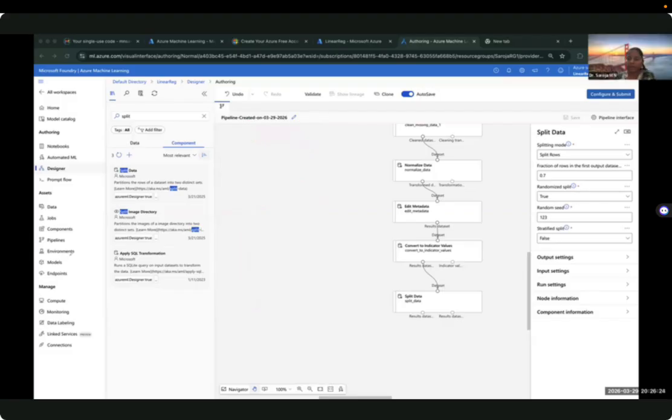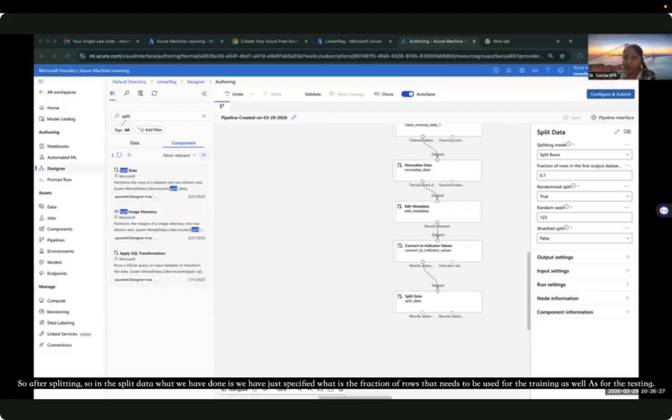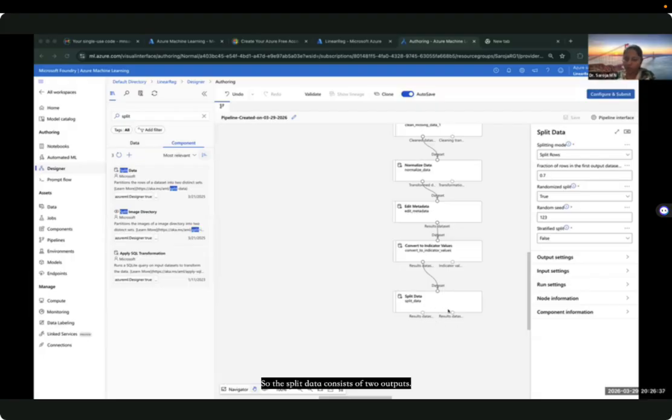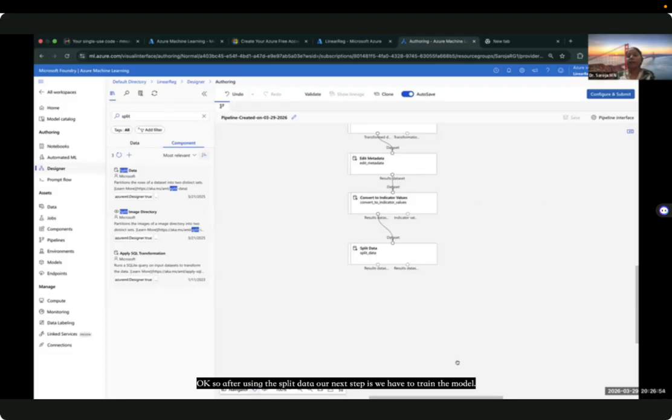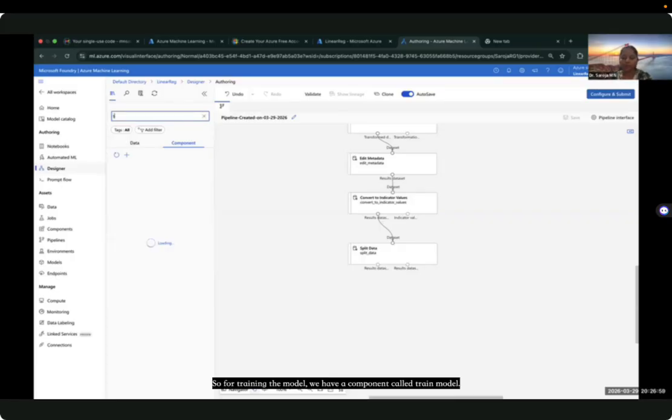Okay. So after splitting, in the split data, we have just specified the fraction of rows that needs to be used for training as well as for testing. So the split data consists of 2 outputs. One output represents the training data. The second output represents the testing data. After using the split data, our next step is to train the model. For training the model, we have a component called train model.